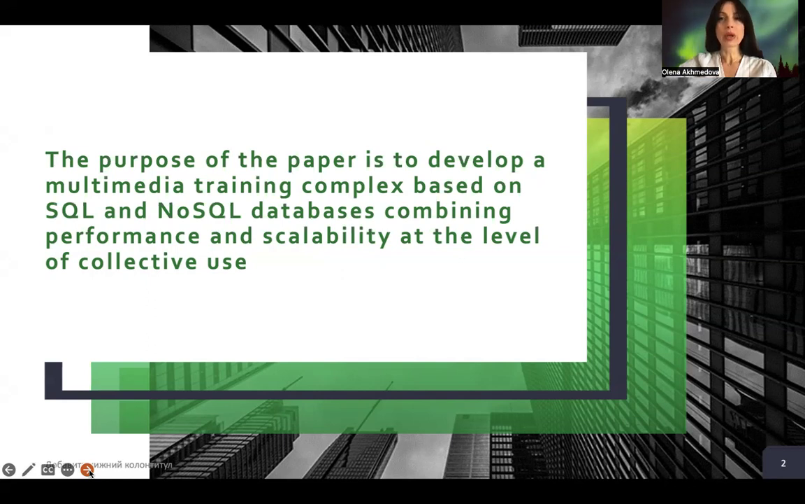At the same time, one of the main problems when using databases in multimedia projects is the performance issue. Multimedia data, such as video and images, can take up large amounts of memory and require significant resources for processing and transmission. When dealing with large amounts of data, databases' performance can degrade, resulting in delays in data access and impaired user experience. Performance is a critical aspect of multimedia database design. Thus, the purpose of the paper is to develop a multimedia training complex based on SQL and NoSQL databases, combining performance and scalability at the level of collective use.